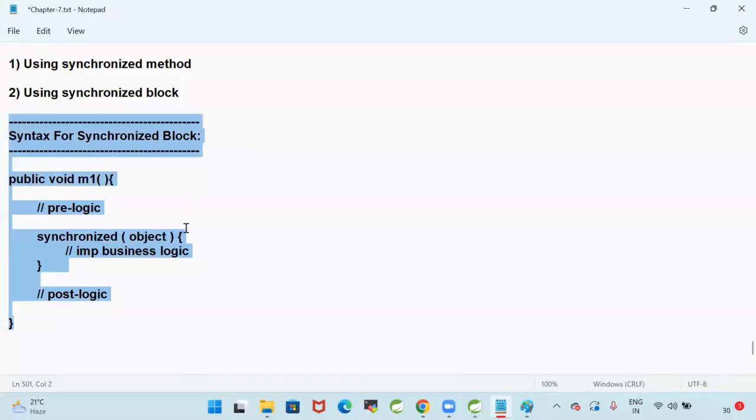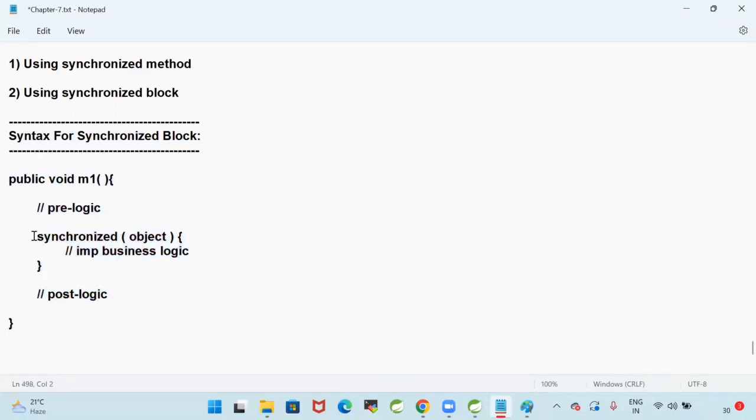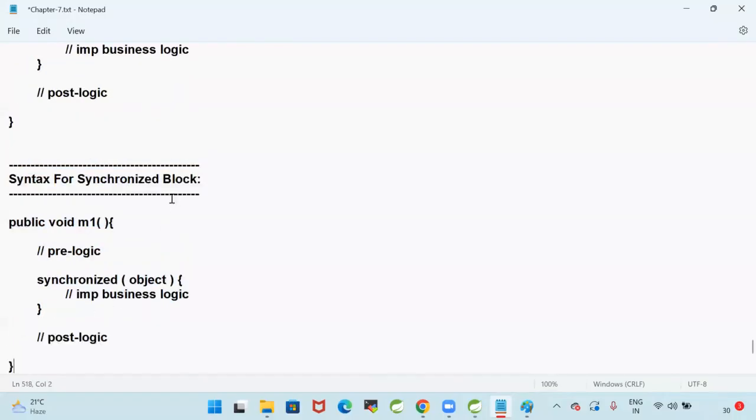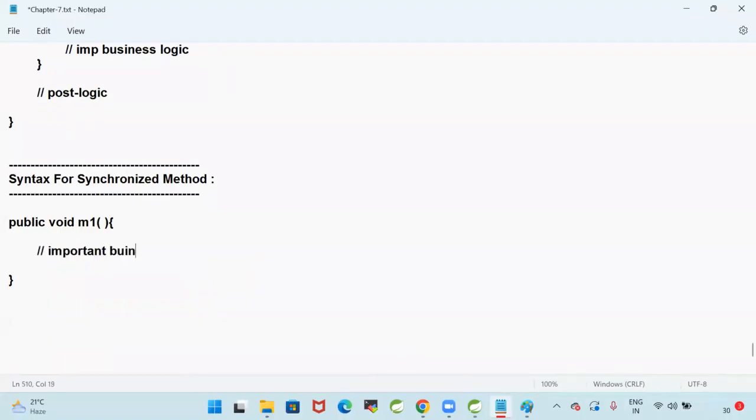When to go for the synchronized block? When the whole logic is not important, and only the important business logic should be executed by only one thread at a time, then we go for the synchronized block concept. For example, I have a method called M1. This is the syntax for a synchronized method. In this method, important business logic is available.